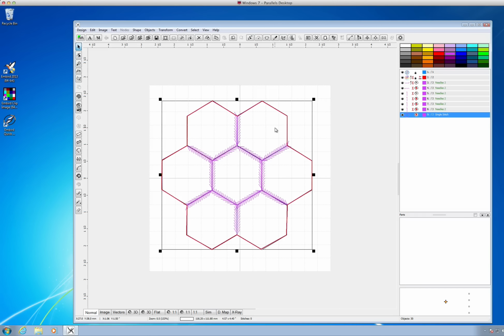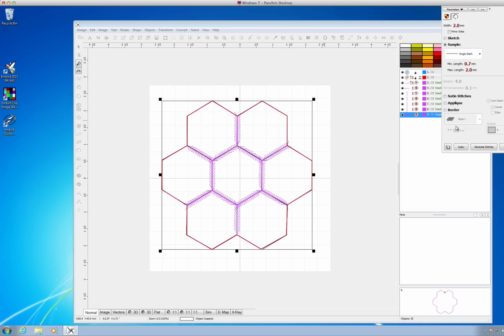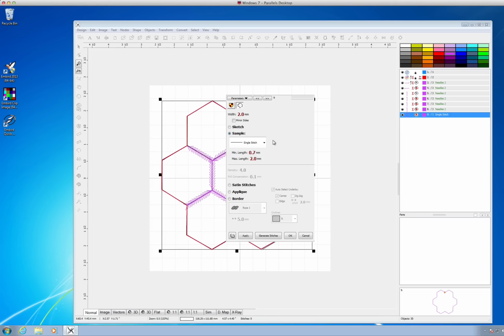So that's created the outline, but we want to give this a satin stitch. So while it's highlighted here, you can just right click and go parameters. This time we want a satin stitch. So we click on the satin stitch here, and I leave auto select underlay as is. I let it do its own thing there.